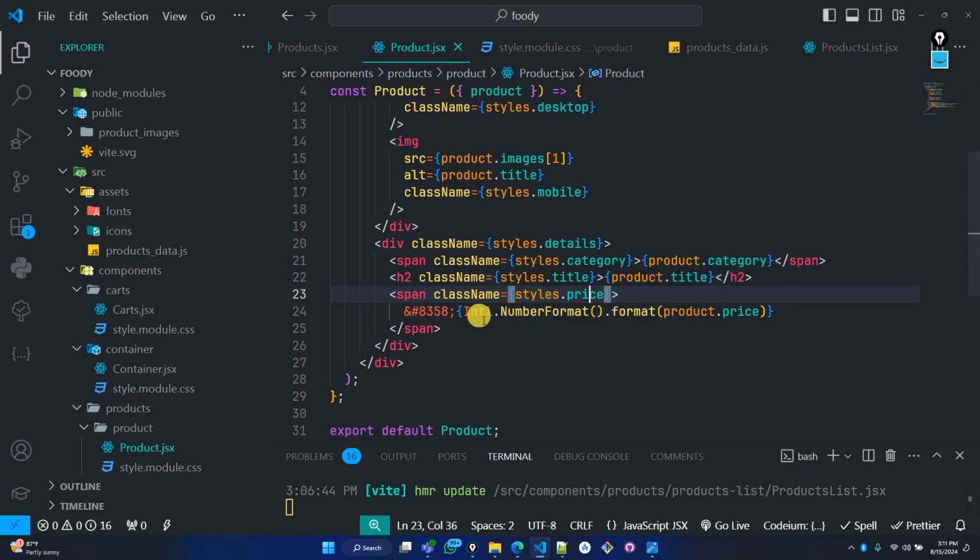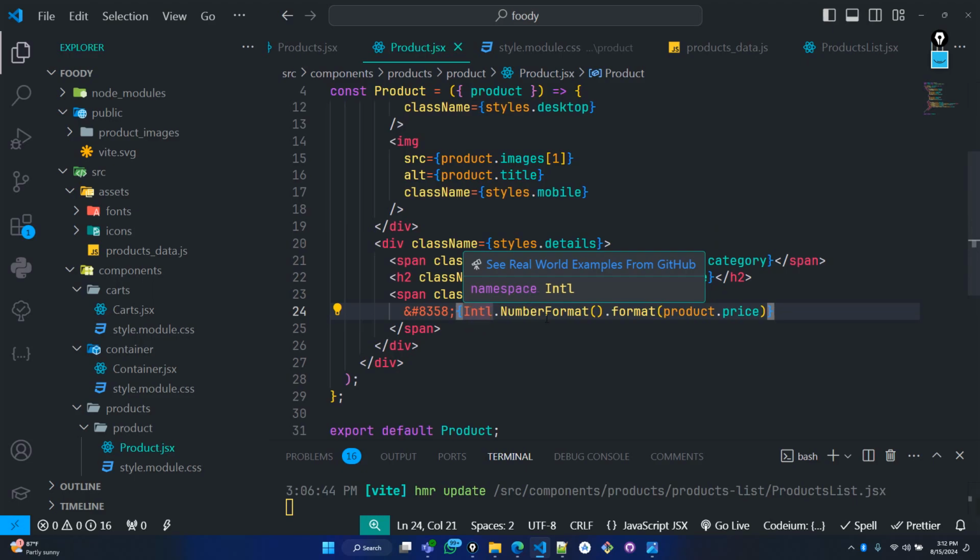JavaScript is giving us this Intl here to format different stuff. It can help you to format phone numbers and a lot of things like that. But the one I want to use here is the number format. And on this number format, you can specify the type of format you want.